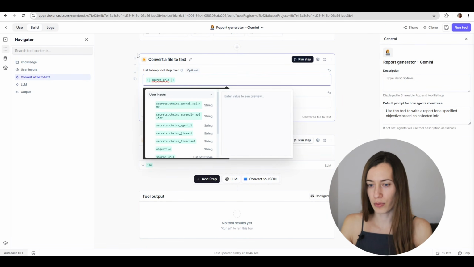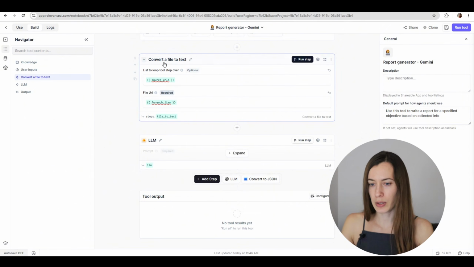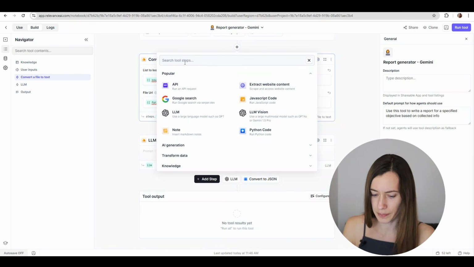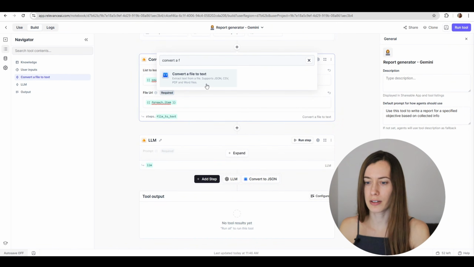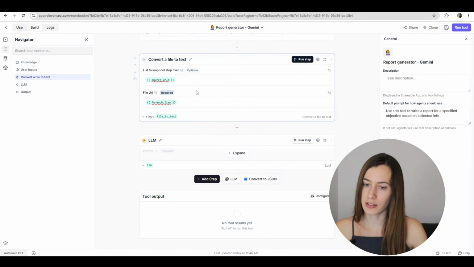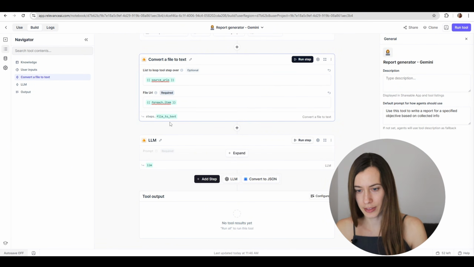Then we loop through those sources, and we use this step to convert. I guess it's a default one, but let's see. Convert a file to text. Yeah, it's an internal tool of Relevance AI, and it will be able to extract the data. So we will have the text.